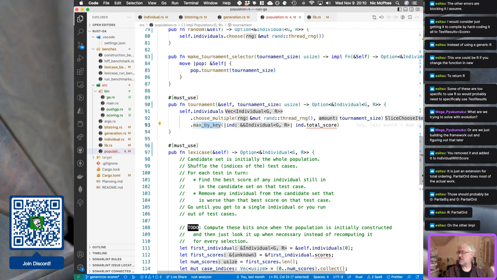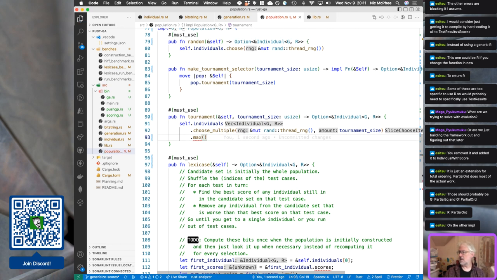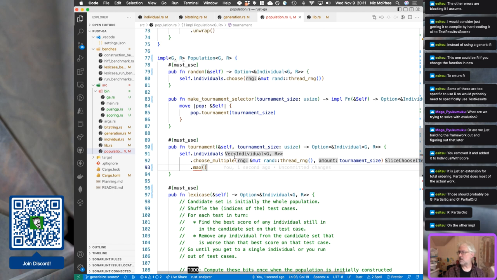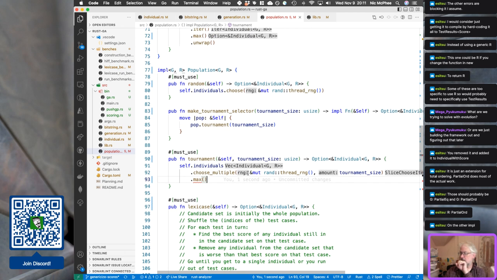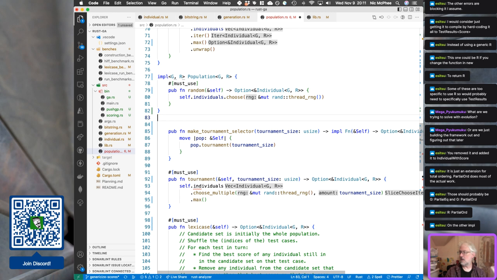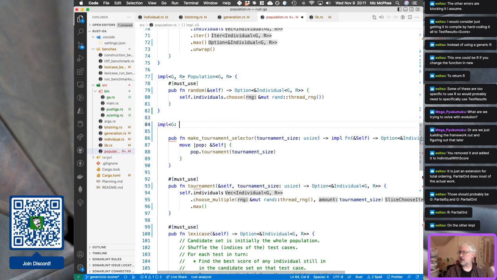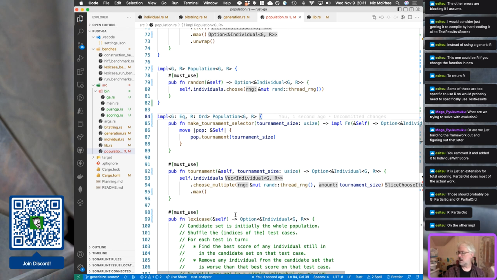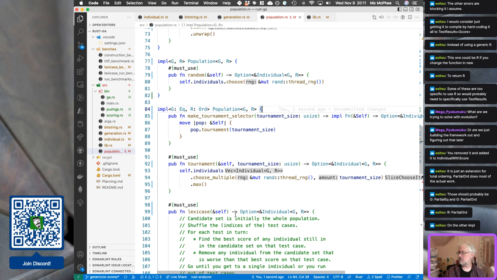And then tournament, we're again going to take the max, but over a subset of the population. So we ought to just be able to say max here, and we will probably need to say things about R being Ord. And now, do I want that to be in a separate thing? So really, random doesn't need to know anything about R. Impl G: Eq, R: Ord, Population<G, R>. And that gives us that's working.